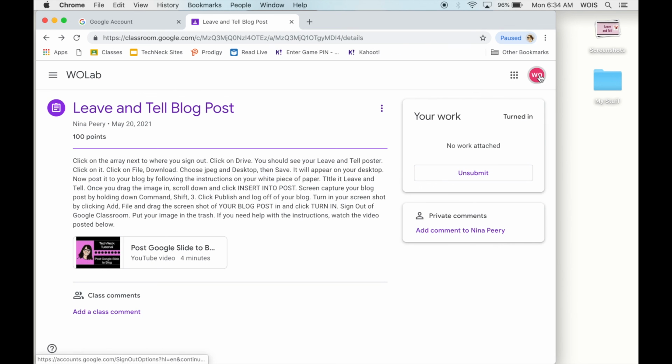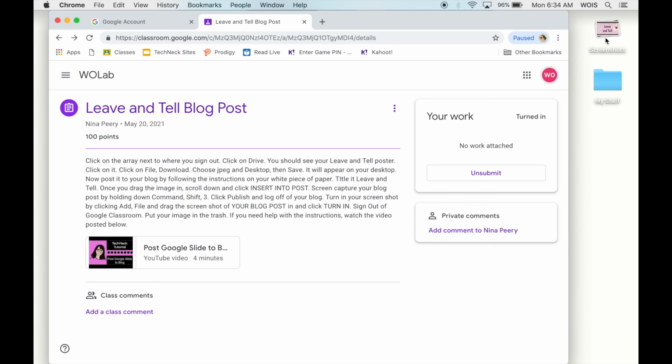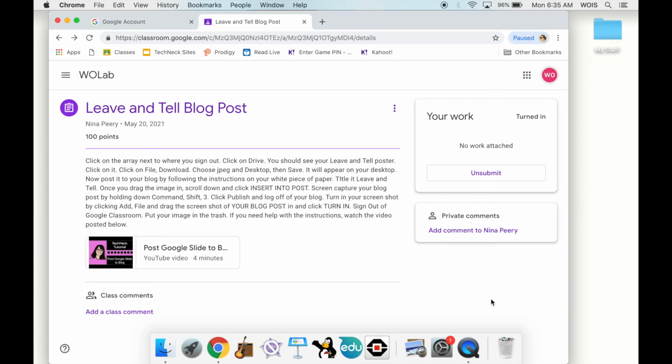And then don't forget to go up here and sign out of Google Classroom. And that's how you can get your job done. Once you've signed out of Google Classroom, you also want to put that screen capture in the trash.